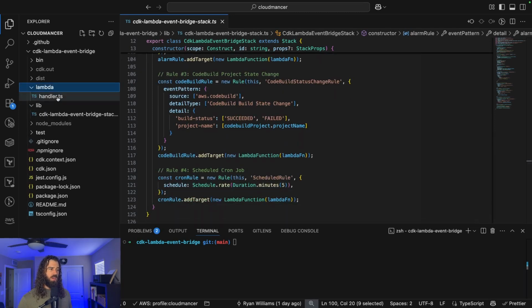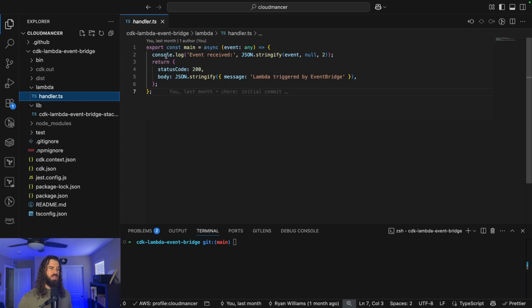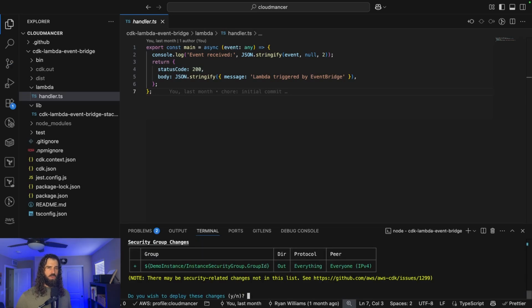I'll just jump in real quick here and we'll look at our Lambda handler, and we of course see that it just gets the event and then just logs the event. All right, so let's go ahead and deploy the stack now. And I'll have all the commands that we're going to use in this tutorial listed in the README for the repository that's linked down in the description.